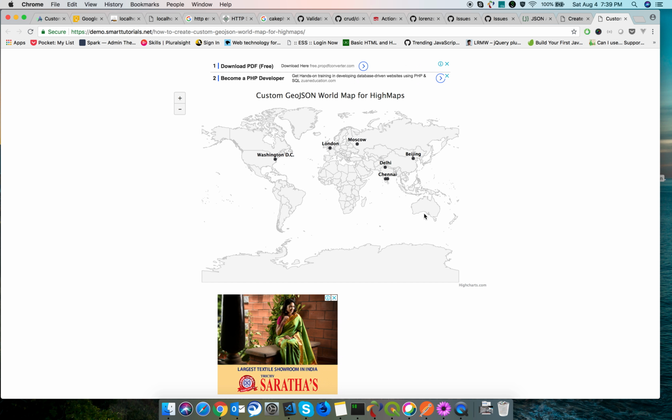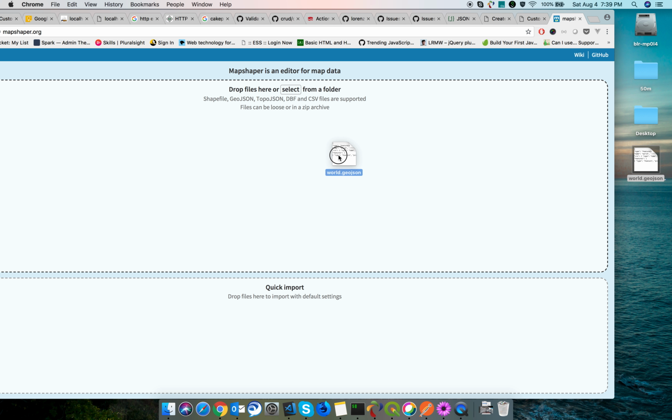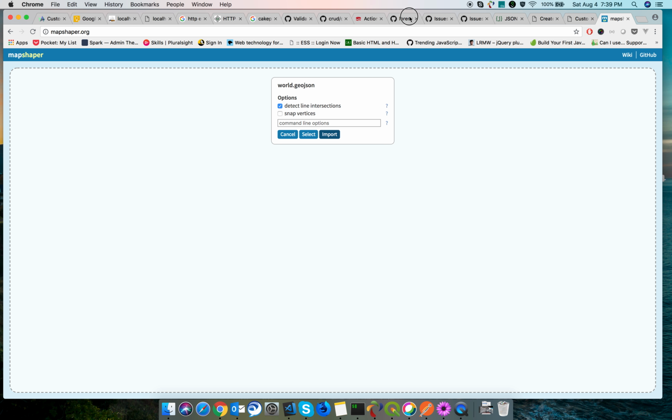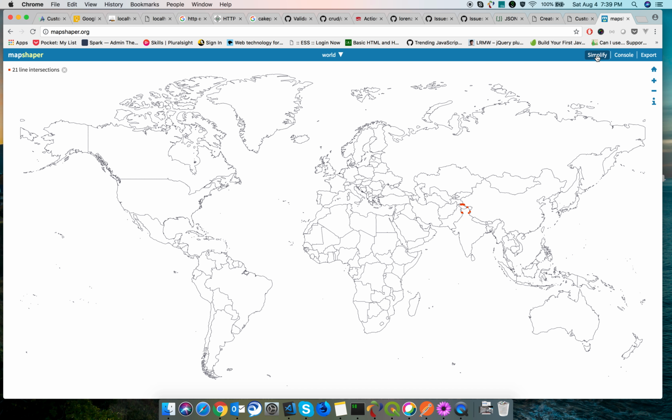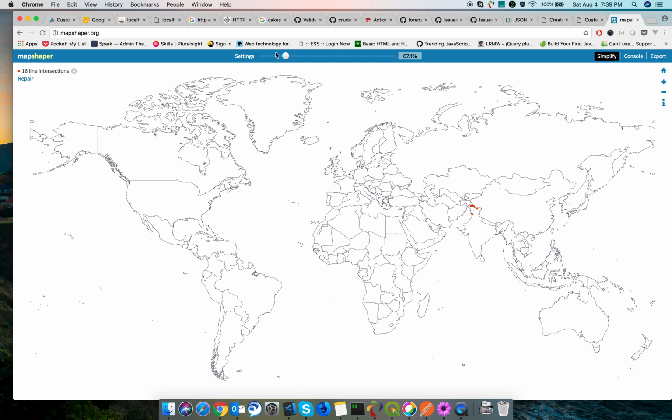Okay, so to reduce the file size, I'm using an online tool called mapshaper. Go to mapshaper.org, just drag and drop your GeoJSON file and click on import. Now click on simplify, apply. Now reduce from 100% as much as possible. So I'm setting 10%. Some of the polygons got ripped.